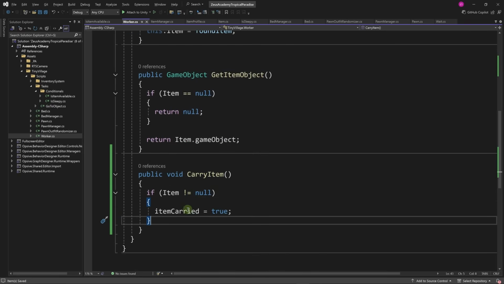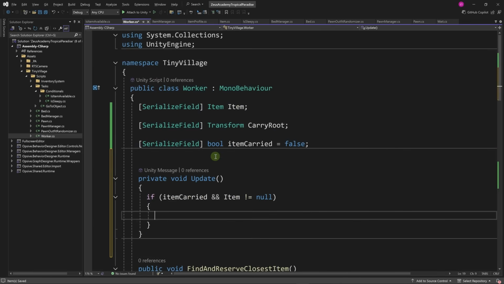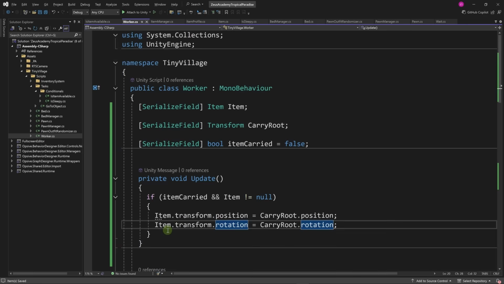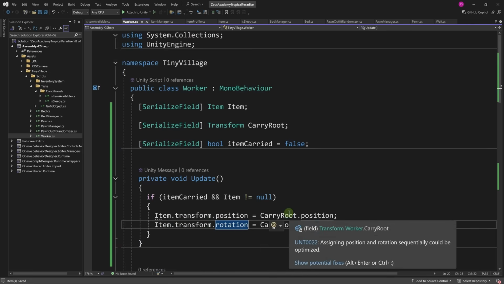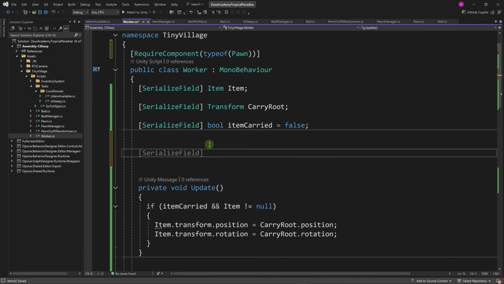If we do have an item, we'll set item carried to true. And now we'll need to add an update method here. If item is carried and item is defined, we'll set both the position and the rotation of the item to the position and rotation of carry root. Here, just for good measure, we want our worker to be on the same game object as the pawn script. So let's add a require component attribute with type of pawn. That way we can get a reference to the pawn here.